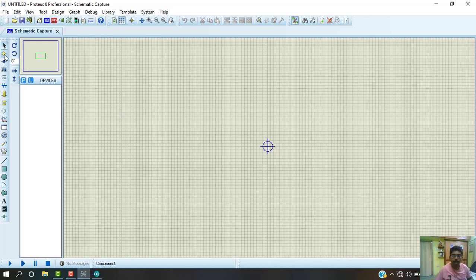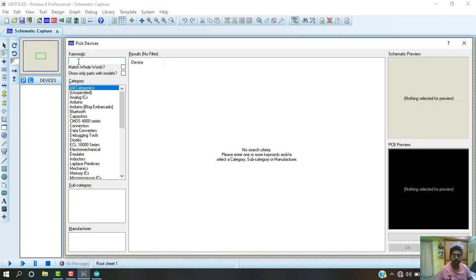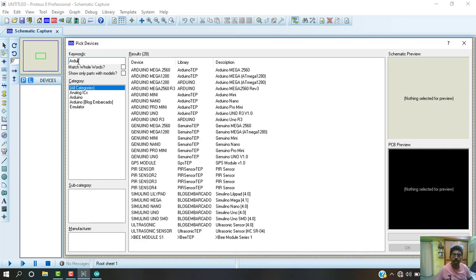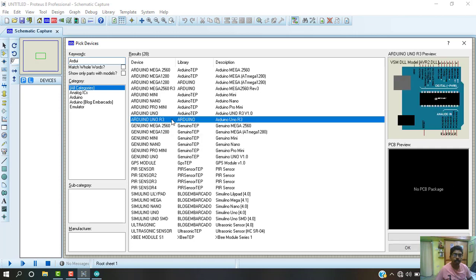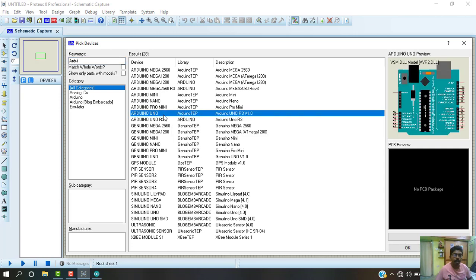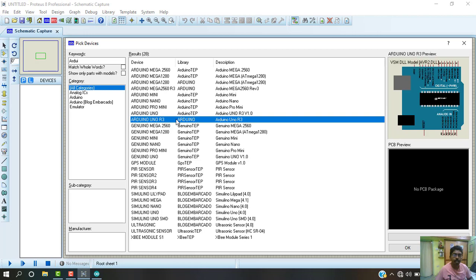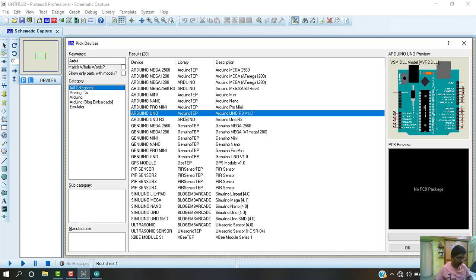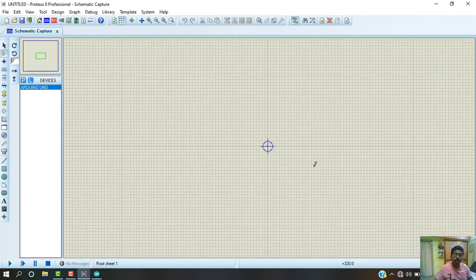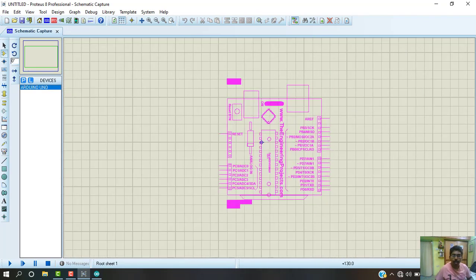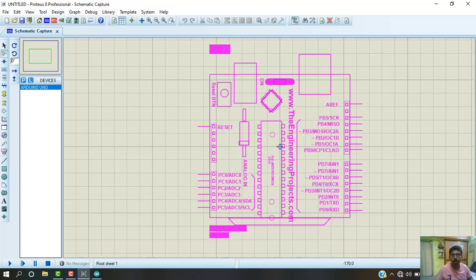Here we are going to select the Arduino board, and then select which device, and then type Arduino in the keyword box. Okay, the Arduino is listed. You can select any one of the Arduinos, they are the same, and then select OK. And then you can place the Arduino board in Proteus.